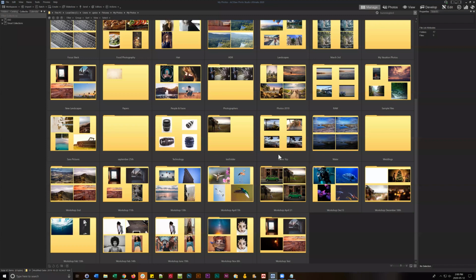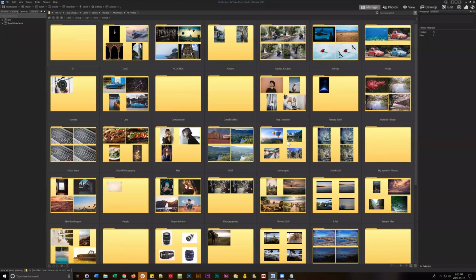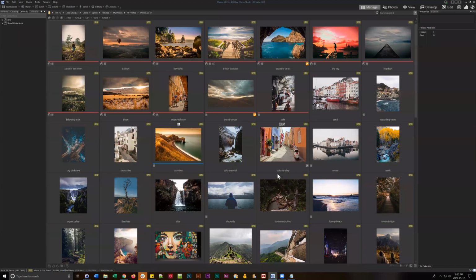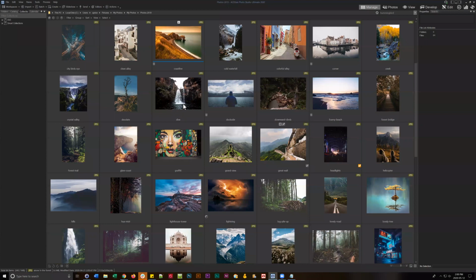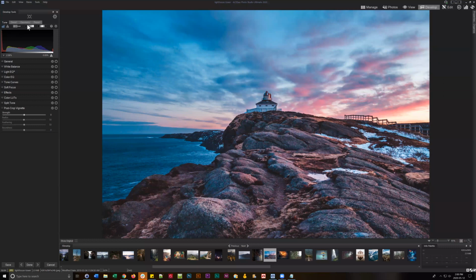So let me find a nice image that I like. I'll just go into this landscapes folder. Yeah, this is a perfect example. I'm going to bring this image into develop mode, and let's take a linear gradient tool.